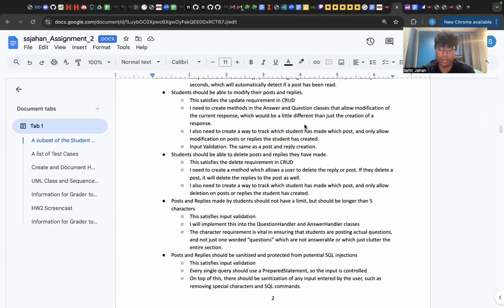And then these are the input validation ones. Posts and replies made by students should not have a limit, but should be longer than 5 characters. I felt that incorporating this was very useful, because if your post is less than 5 characters, it's most likely not going to be decipherable and readable by the reviewers, and it most likely won't have a question that's of any use. It'll just clutter the space, and it doesn't make much sense to have a one word question.